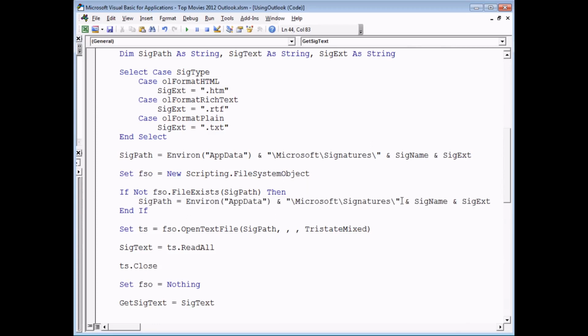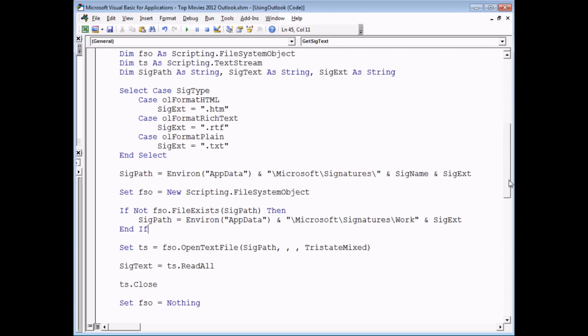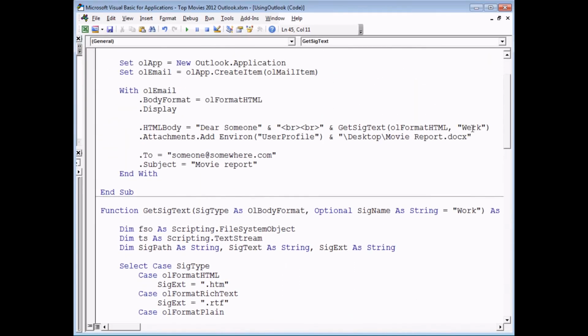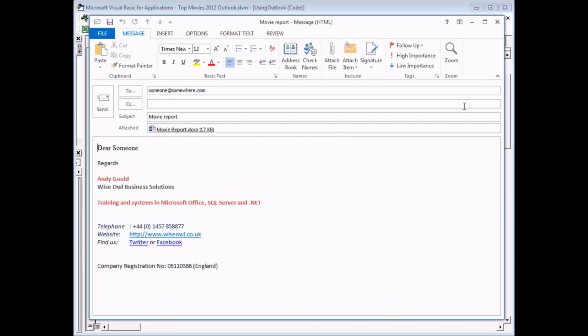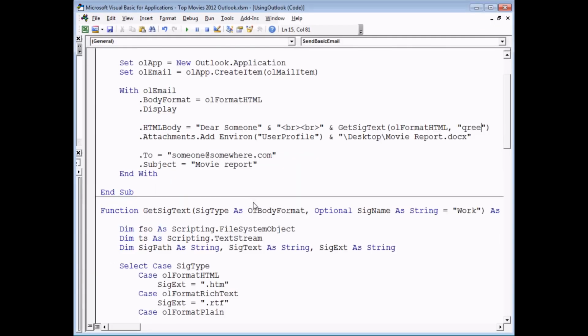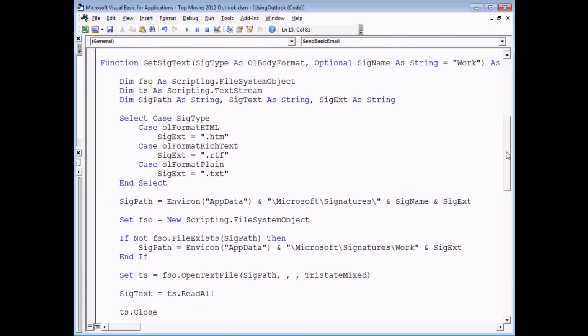So I'm just going to copy and paste that line, and then take out the bit that concatenates the signature name, which we know at that point doesn't exist, and instead replace it with a known file name. So that's going to be the work file. So that means that whenever we try to call this one and we try to pass in nonsense, or at least the name of a file which doesn't exist, then it will just revert to using the standard work signature. So there we go. That's a slightly more robust version of that function.